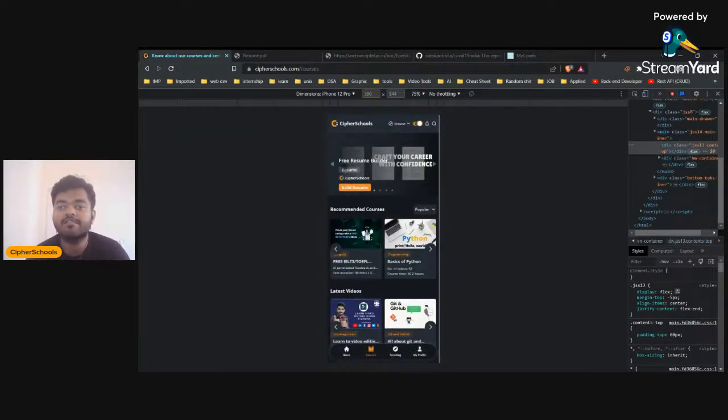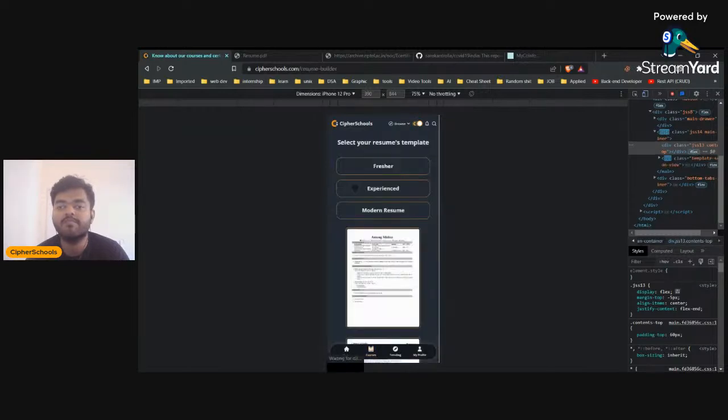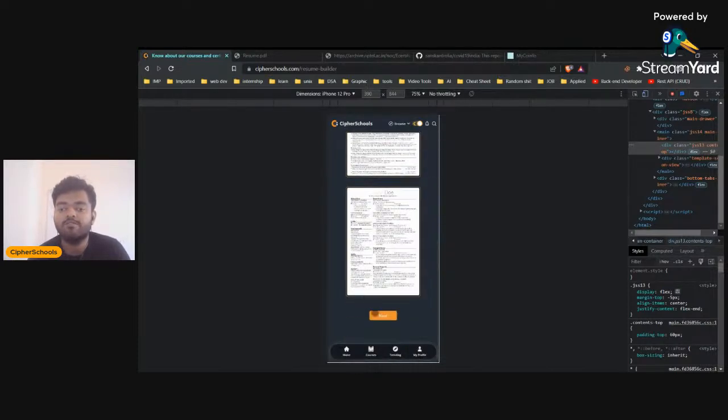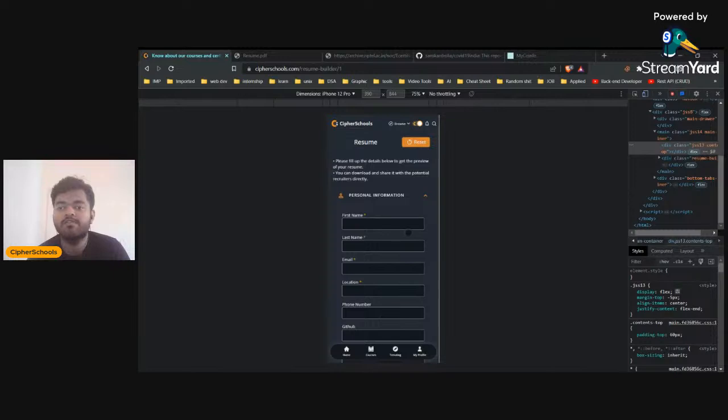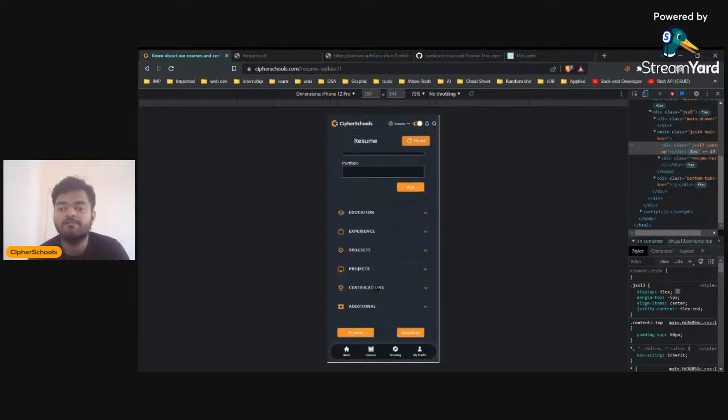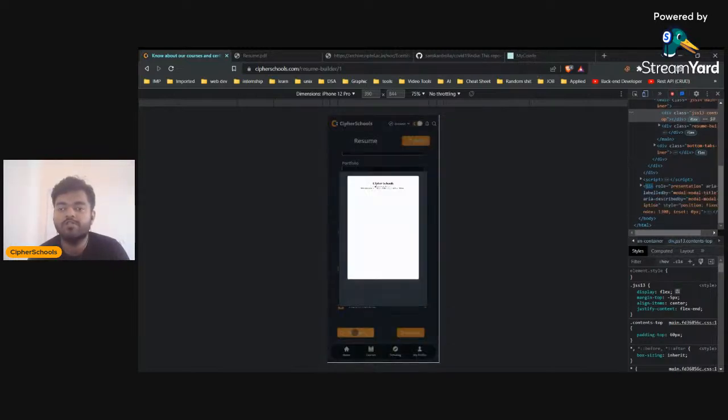So you can see here, free resume builder. Just tap on build resume. You'll get the same layout just like the desktop version. Just like you'll get the fresher section, experience and modern resume. Just tap on fresher, go down and next. So you can see you get the option to preview. Just tap on the preview button and you are good to go.